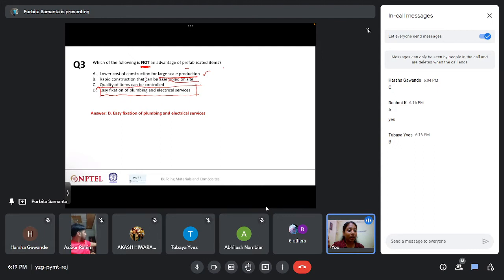And of course the quality of items can be controlled, because it's a factory-made thing, with appropriate proportions. We also studied, if you all remember, the batching thing. So when this appropriate mixing of items is done, it is all done in the factories. So the quality of items can also be controlled, and this entire production happens in a controlled environment. So these are some of the advantages.